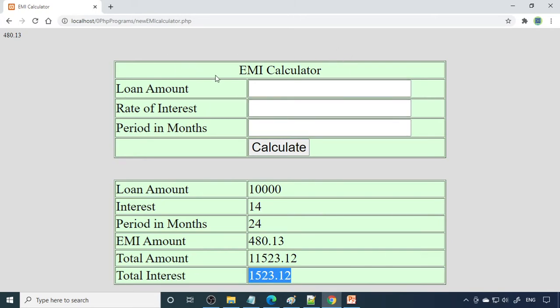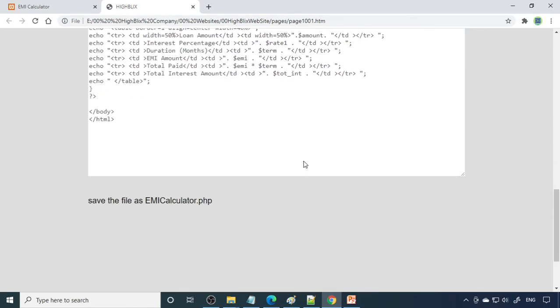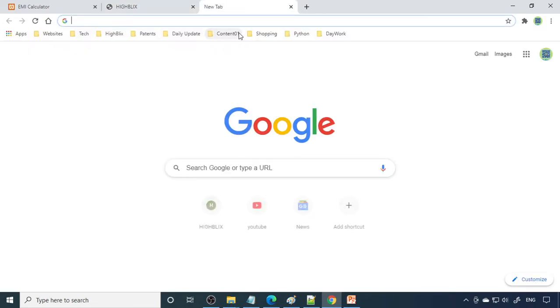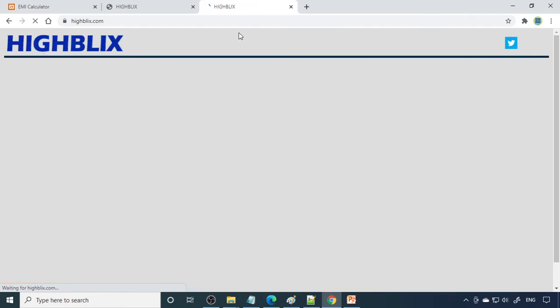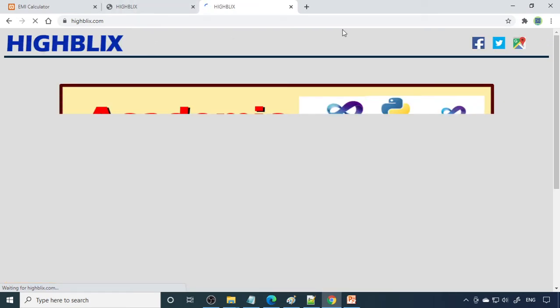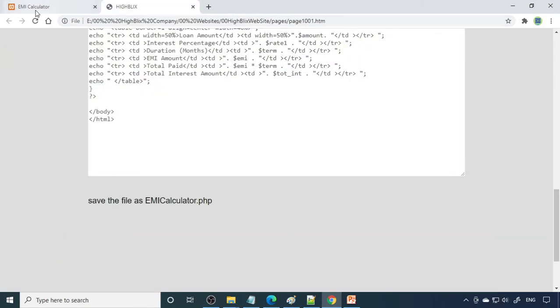This source code is available on our website. I'll just show you. If you go to highblix.com, here the source code is available. We can copy and then paste. You can call it an EMI calculator PHP. We'll provide you one link here to download the file itself. You can download the file. For that you have to go to highblix.com. Okay, so here is a bookmark tab, so you can bookmark it and you can always use this site.